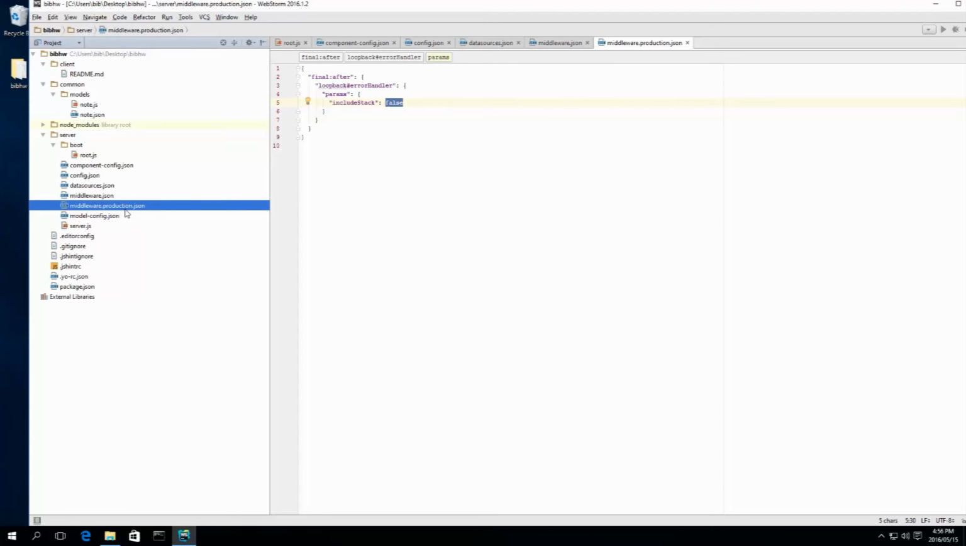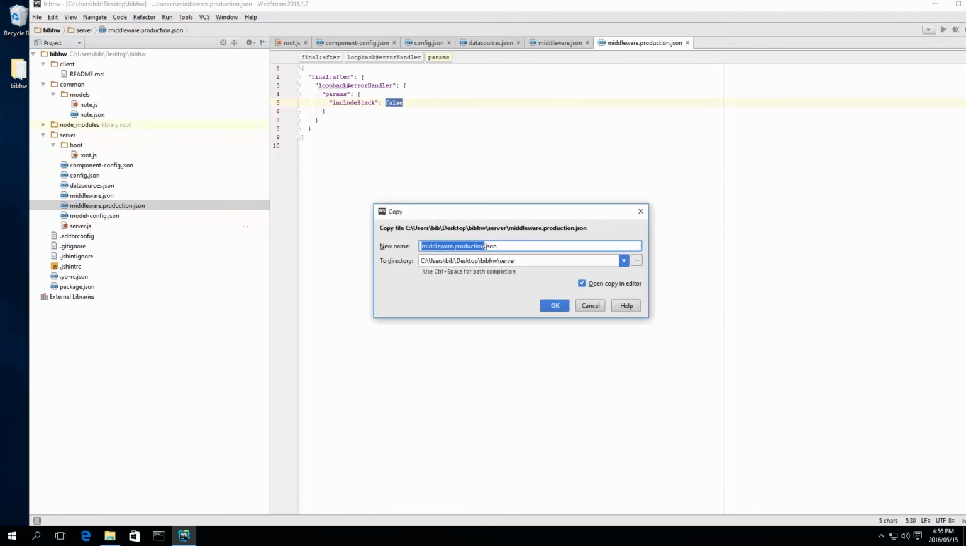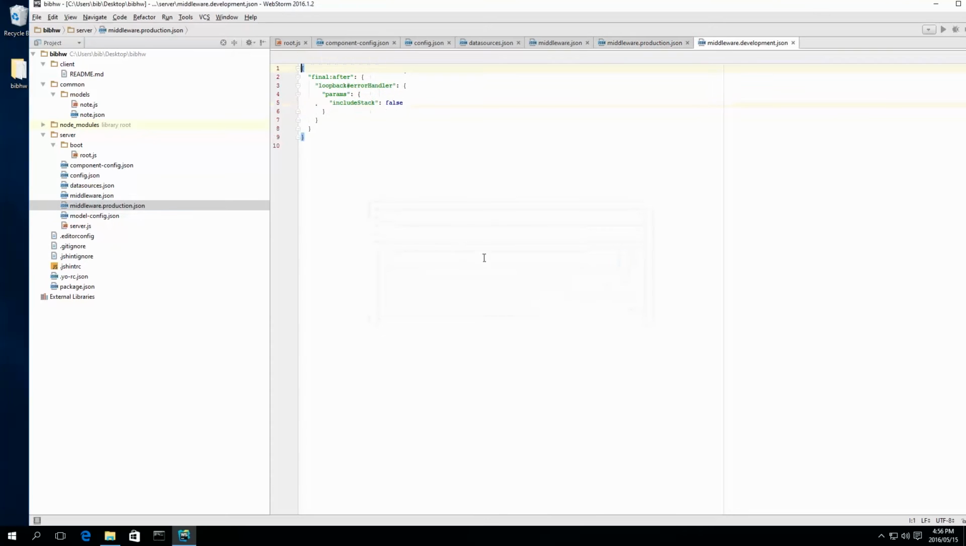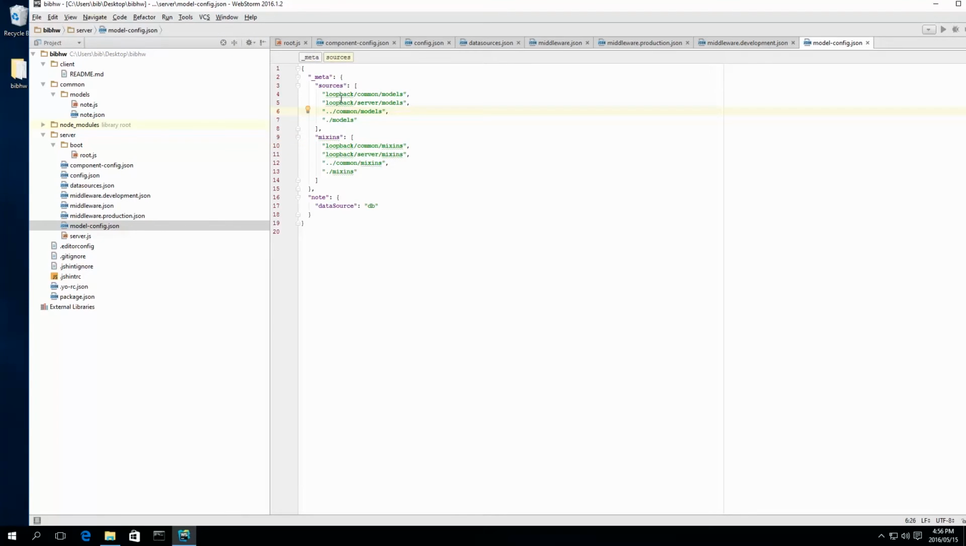You can also have a development middleware file. This is handy as you would want to, for example, report errors or exceptions in development but not in the production environment. Thus, the development middleware file will contain error handling middleware that reports the errors, and the production middleware might not have this. The model-config.json file configures the Loopback models.